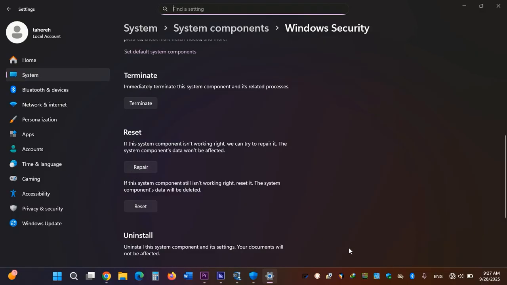After that, if your Windows security window opens, that is okay. And if the Windows security window does not open, you must select the reset button. After that, you see a window that gives you a message that the system components data will be deleted, and you select the OK button. After that, your computer is restarted. Then you must try the Windows security window again, and if it opens, everything is okay.